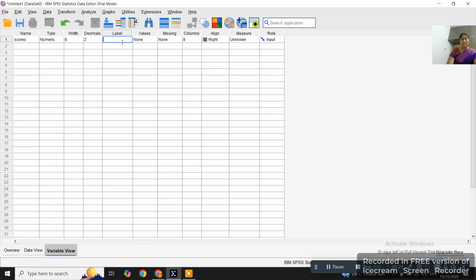And then label. Label is a very important parameter while defining the variables. It just gives some description about the name of the variable. So scores. What type of scores is it? It is for the PG scores. So I'm just giving some description about the name of the variable. Next, values. We can set the values. I'll be showing in the next variables how we are going to create the values.